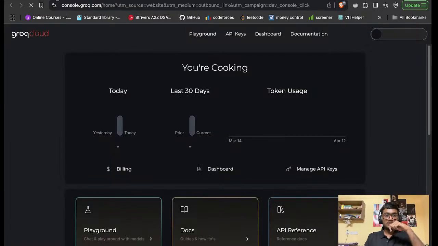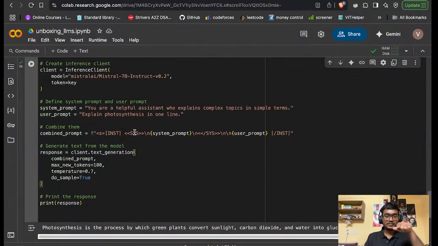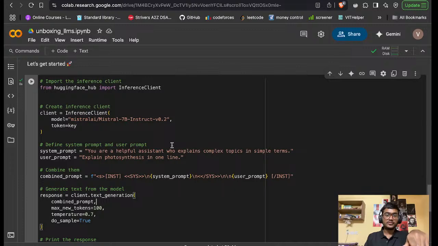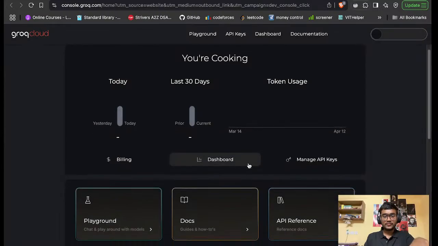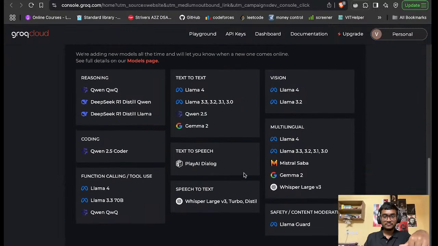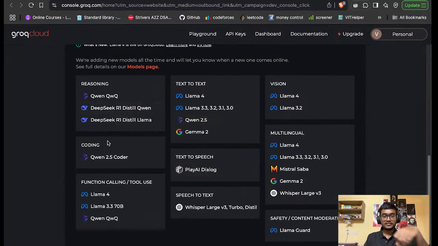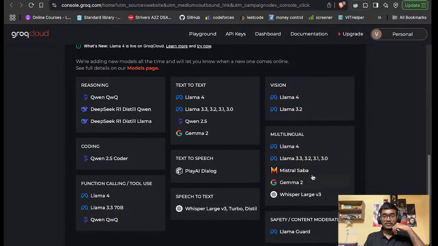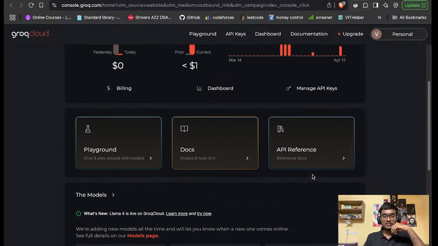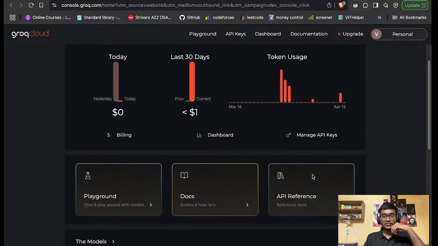And one problem with Hugging Face inference, which I've used here, is you can't use models like Llama. You can only use them in the paid version. You have to pay a subscription fee to use it. Groq gives it for free, so I feel like Groq is a little bit better. But there are a lot of models, like text-to-text, reasoning, coding, function calling, tool use, and multilingual. So there are a lot of models, and you can just import them and use them directly.